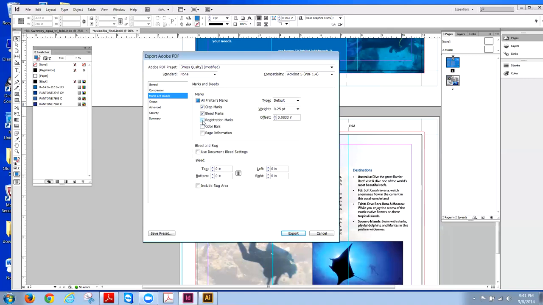Remember we talked about registration marks, and you had that in your assessment or your quiz. Remember the quiz? We talked about registration marks and what they're for. I'm going to put them in. And color bars are basically something that the printer uses to check color. I'm going to put that back in. And then page information. And then the other thing that I have here is I'm going to include the slug area, and I'm going to use the document bleed settings, and I'm going to hit export.